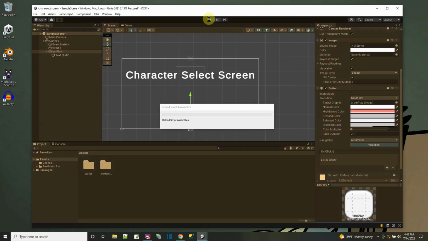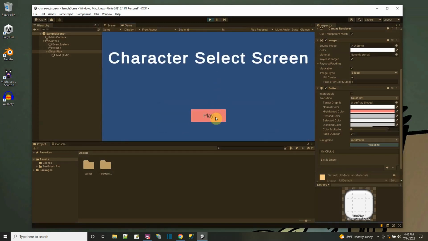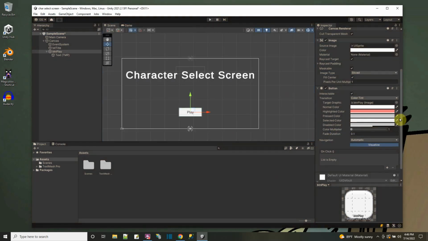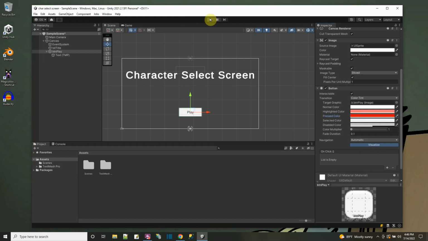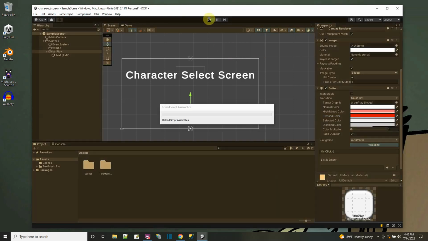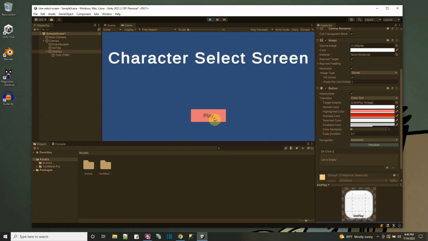And now press play. And then when the mouse scrolls over it, it turns red. And then I can give it a color for when I press the button. So this is the pressed color. You can make it like a brighter red when you press it. And let's press play. Like that, and when I press it, it turns bright red.